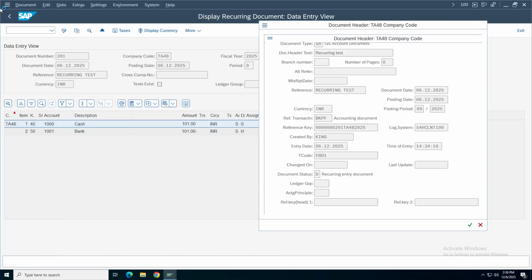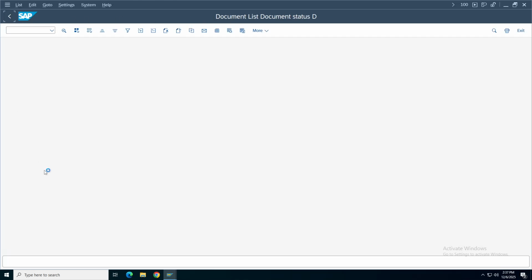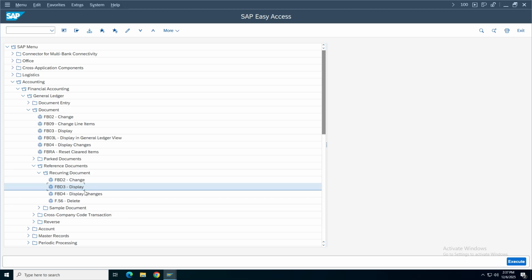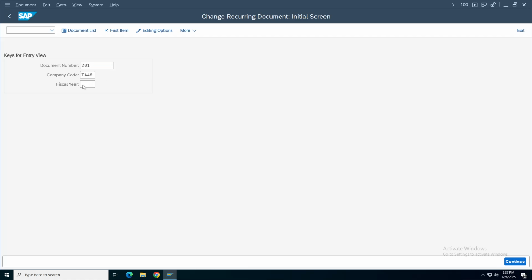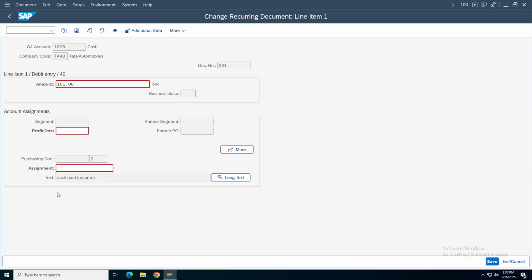Close this one also. So this is a display document. Now we have one more option called Display Changes. In case you're changing something under the recurring document, we can track the changes. For example, for cash, I'll put some assignment, 123, here. Click on save. So I've changed the recurring document, and it will show what changes have been made at a later stage.